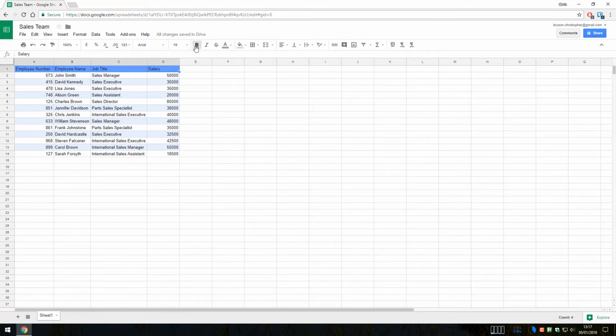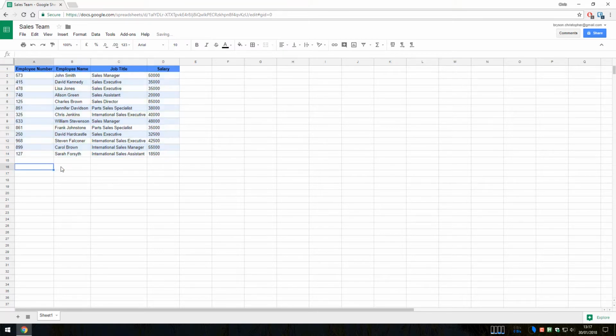And I've got a couple of personal things that I always tend to do, which is bolding the column headings there. And I like to keep all of the data left aligned. Some people don't like that, but that's a personal preference of mine. So that's looking at some basic formatting from a decorative perspective.